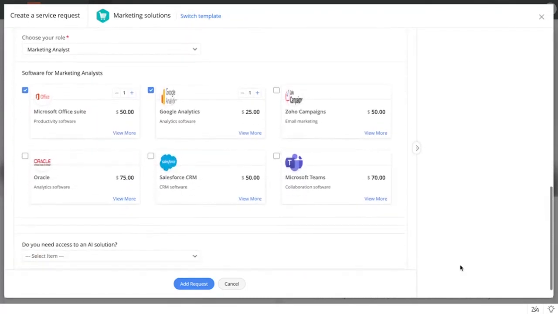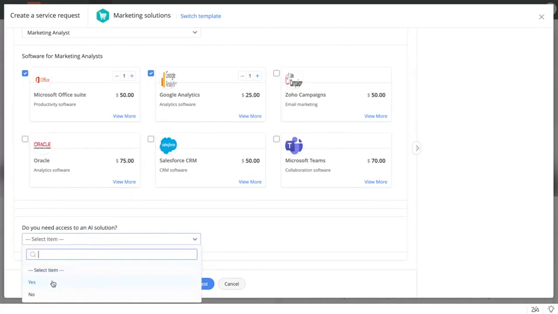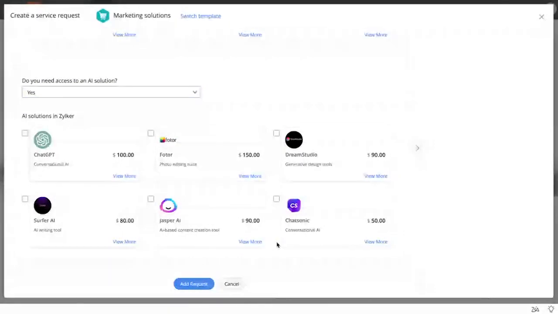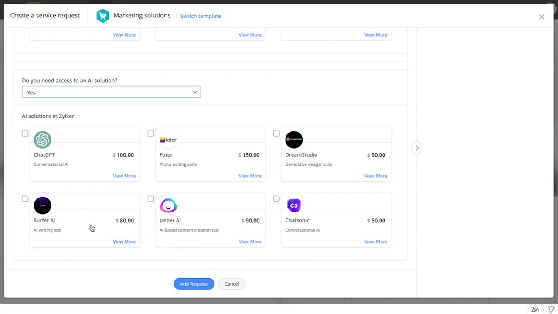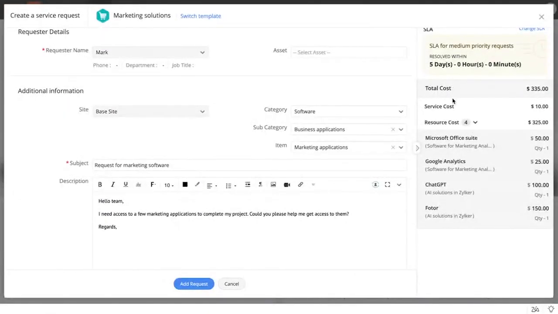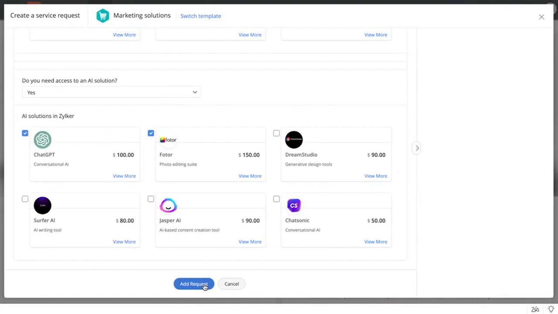Now going forward, as I have selected the software that I need, I am also asked whether I am in need of an AI solution. Now, when I say that I am in need of an AI solution, I am presented with the different AI tools that Zilker provides to its end users. Now, after I choose the AI tools that I need, I can see that the resource cost and the total cost have been updated automatically. Now that's done, I'm going to go ahead and submit this request.